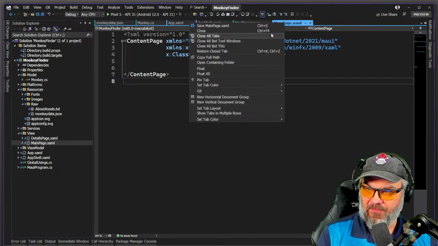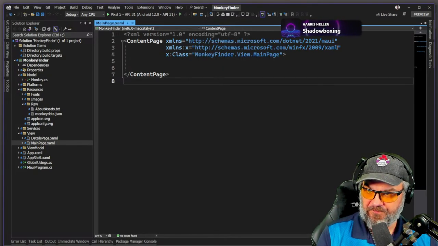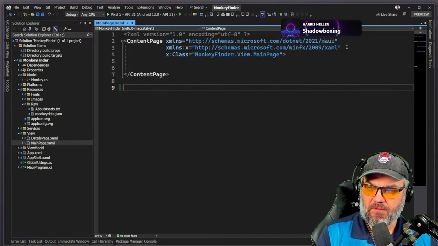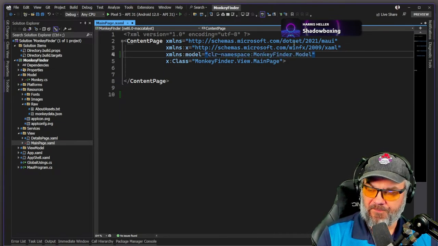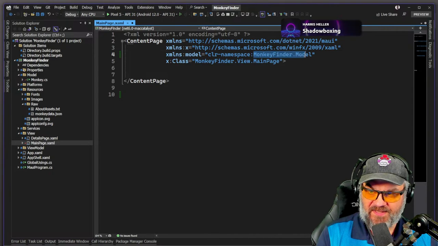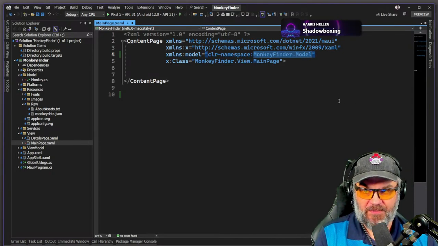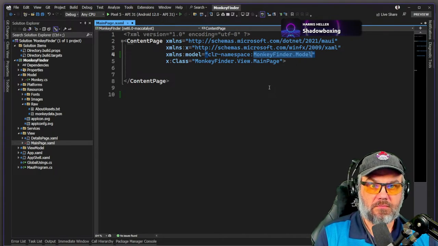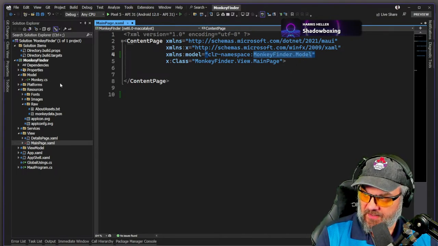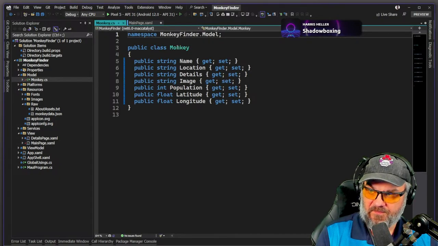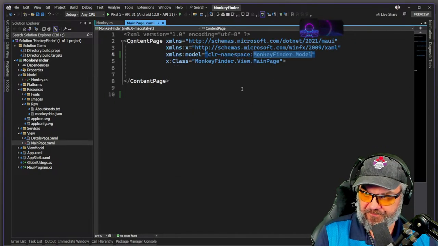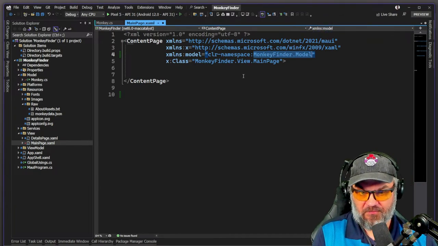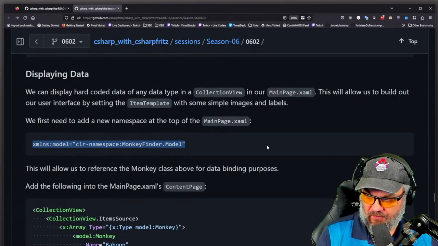So I'm going to go over here to main page. I'm going to close everything but this and add right there. So we have an XML namespace called model, and it points to, inside the CLR, this C#, this .NET namespace, monkeyfinder.model. So it knows to look in that namespace, which is where the monkey class lives. So I can reference and build with that on this screen.